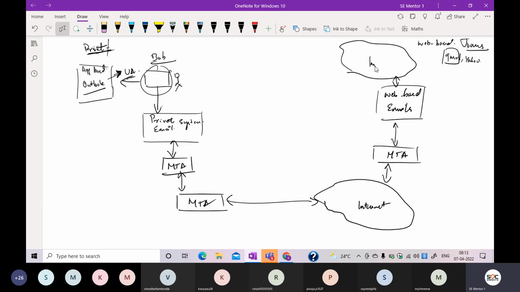What is MTA? Anybody? Any idea? MTA? No? Okay. Yes. Okay, that is message transfer agent. Okay, message transfer.